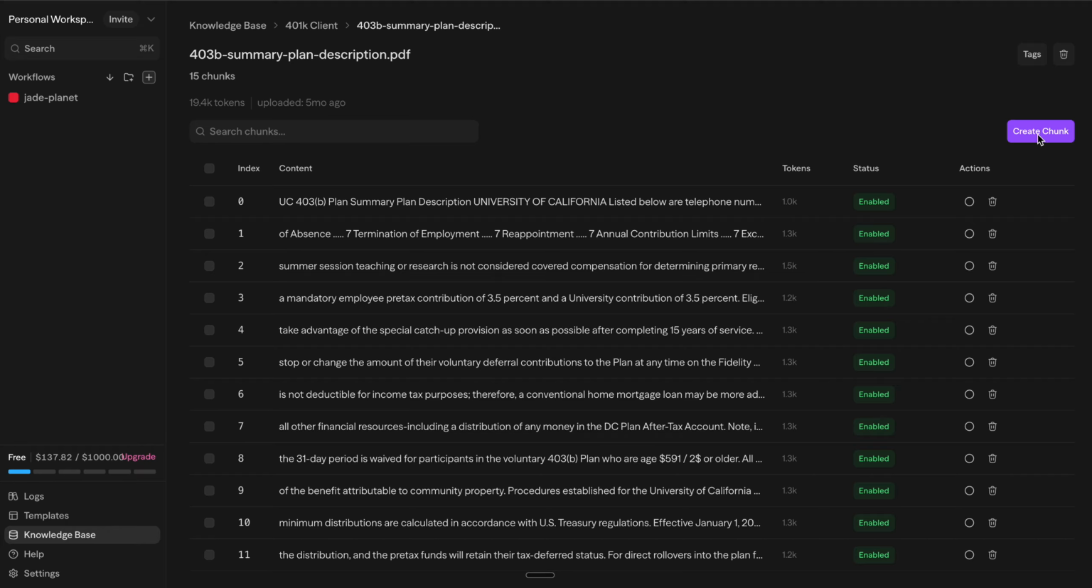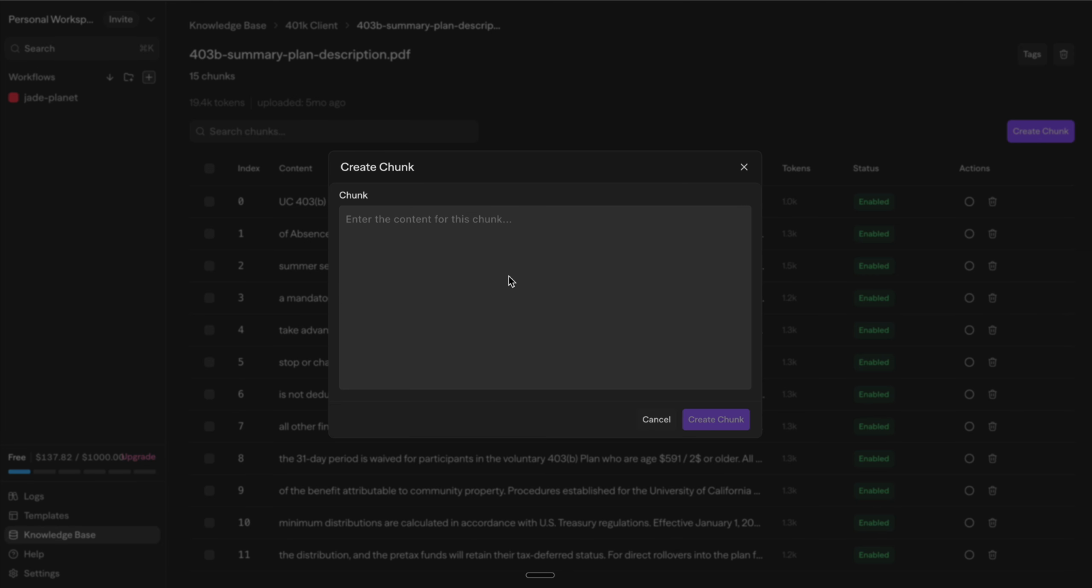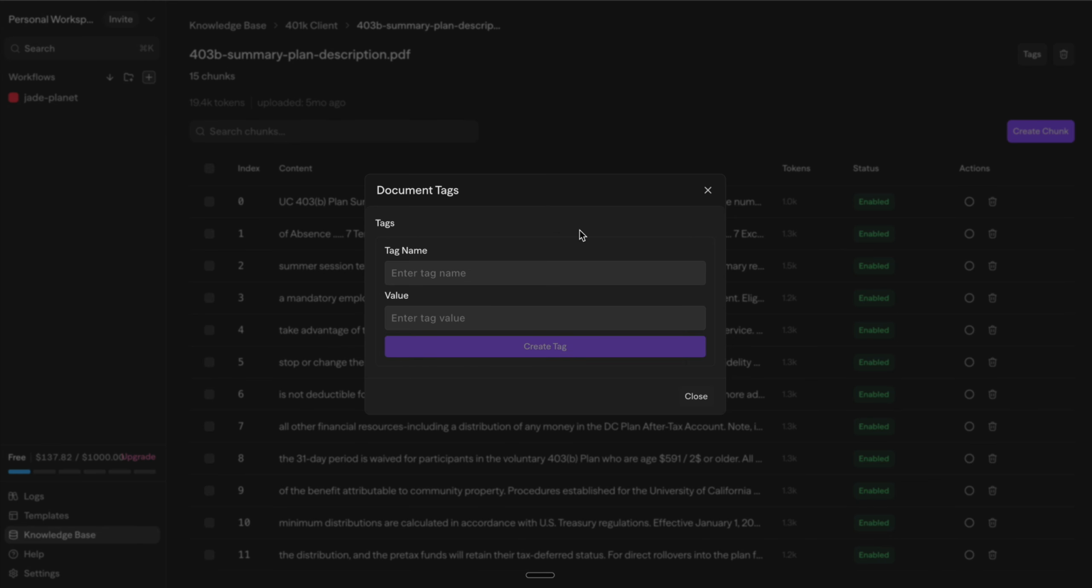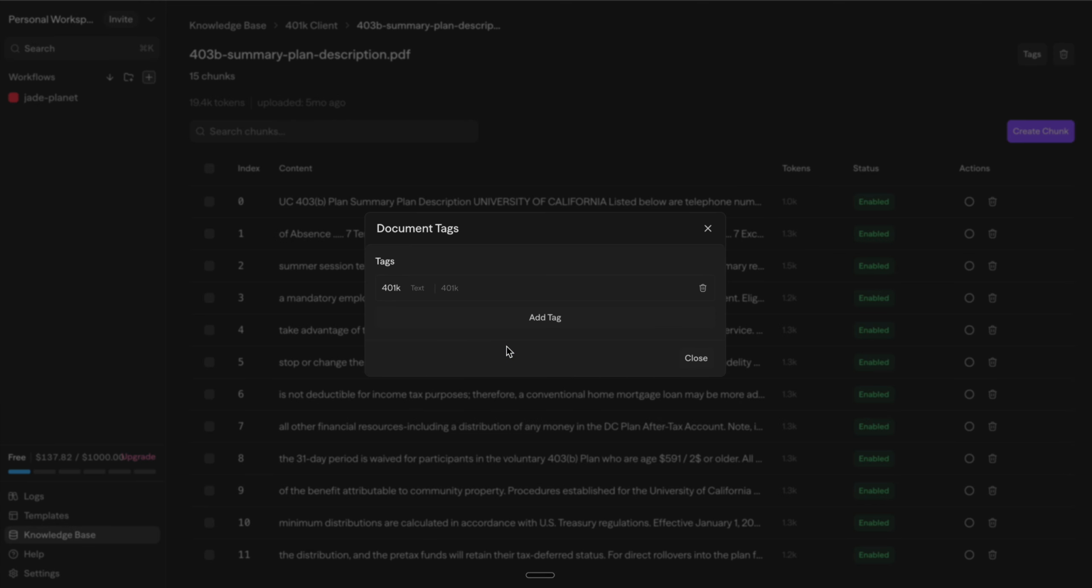I can create a chunk. So if I wanted to enter some content for this chunk with the UI, I can go ahead and do that. I can also add tags to the knowledge base. The way I can do that is by entering a tag name. So if I wanted to say, this is 401k, I can give it a value. I'll go ahead and create the tag. And so now this document is tagged with 401k.